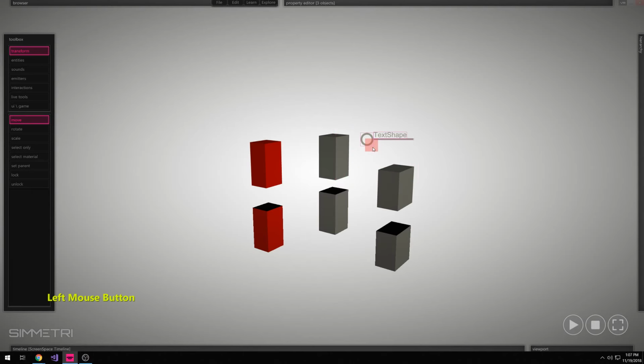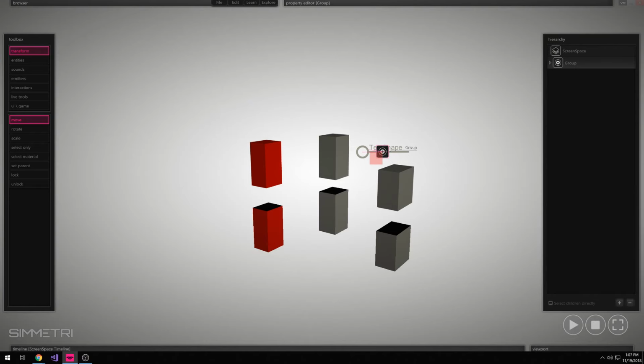And I'm going to select all these things and group them, so I'm going to hit Control E, that sticks it in a group. And one of the things to understand is that when we create a group, it automatically centers it so that all the objects are centered with respect to that group.